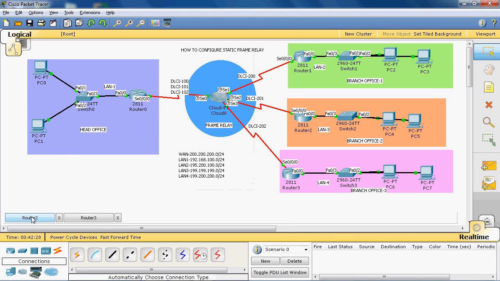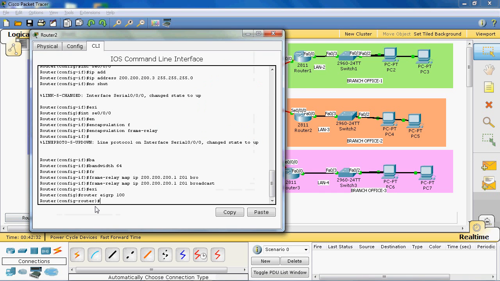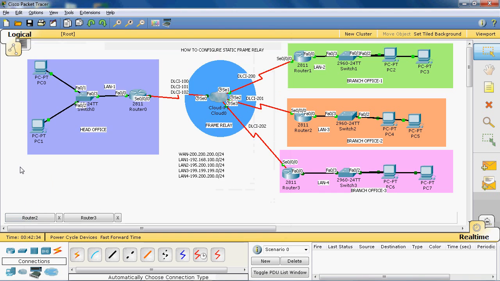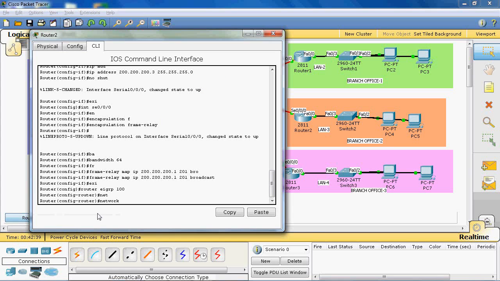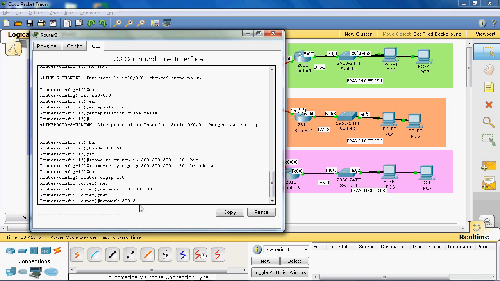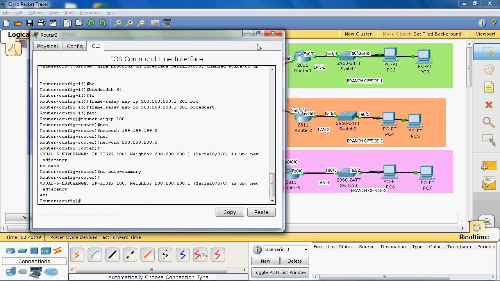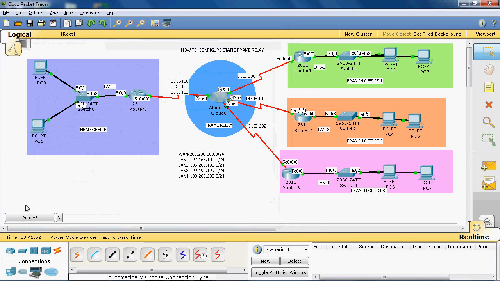Next we can configure router 2. Router EIGRP 100. Then the local area network is LAN 3, 199.199.199.0. Network 200.200.200.0. No auto-summary. Exit. Okay, now we can configure router 3.